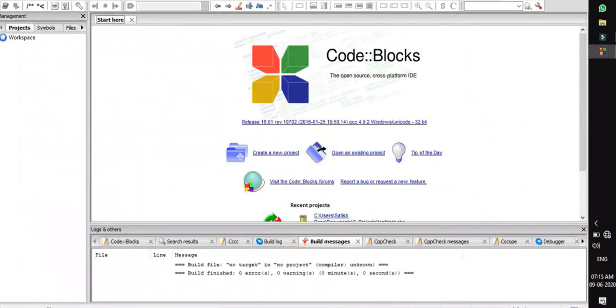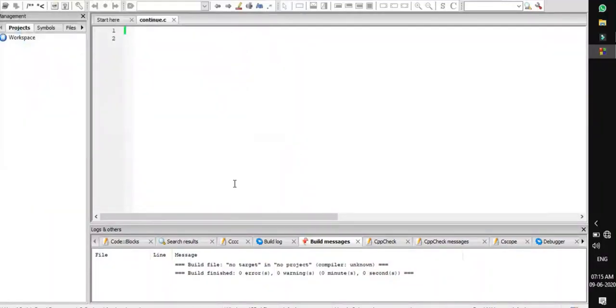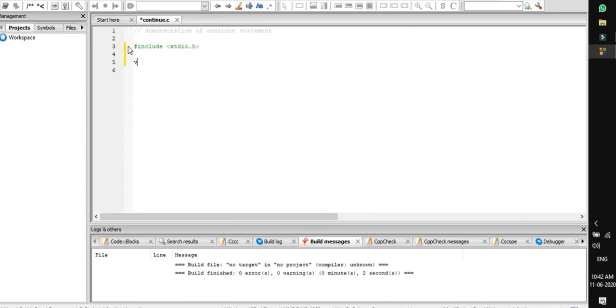Again, create an empty file and save this file to the loop folder as continue.c. Just save this file and you can write a comment as demonstration of continue statement. Once again, start the code by including the header file stdio.h, then the main function. Now let's define the two variables, that is int i, j. Now we have to create a for loop for i equal to 1, i less than or equal to 2, i plus plus. Inside the body of this for loop, we have to create another for loop, for j equal to 1, j less than or equal to 2, j plus plus.